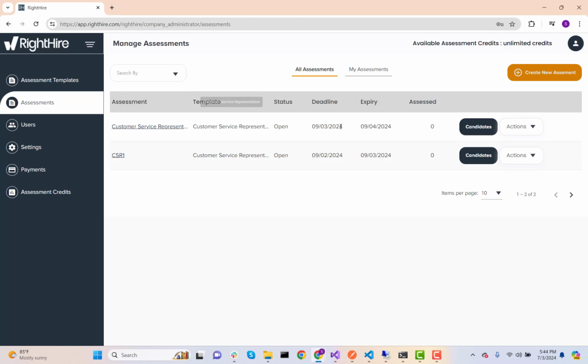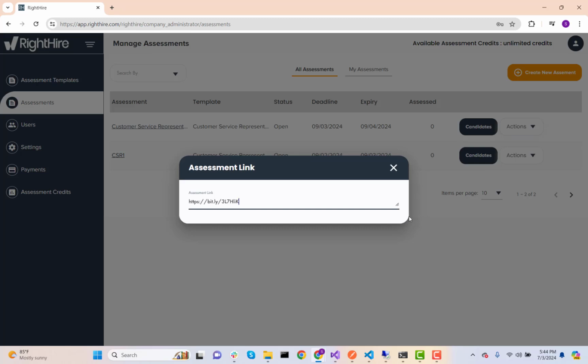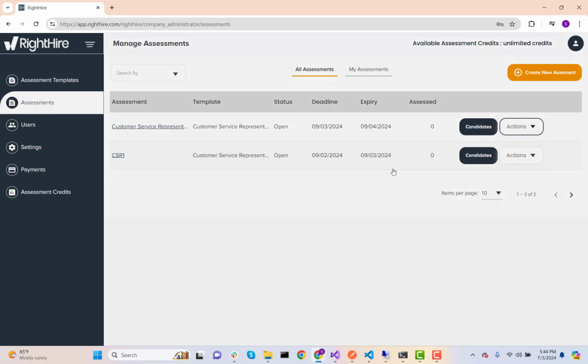The next step is inviting your job applicants to take the assessment. There are two ways that you can invite applicants to take the assessment. The first is by selecting the drop-down and finding the assessment link. You can email your applicants to register and complete the assessment.